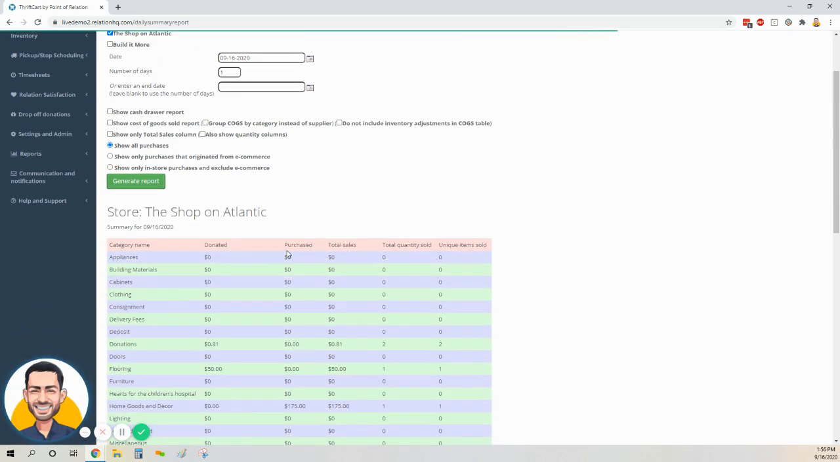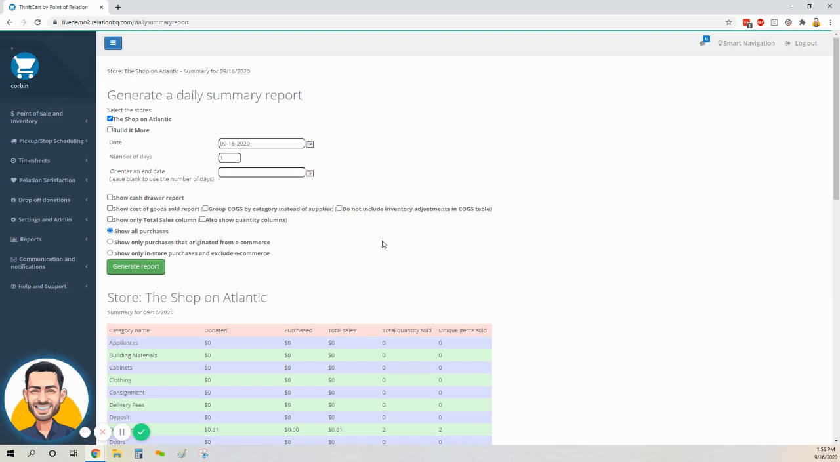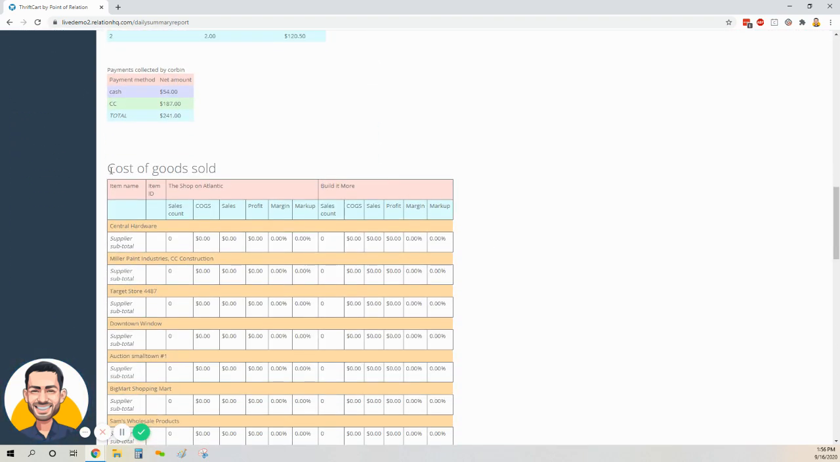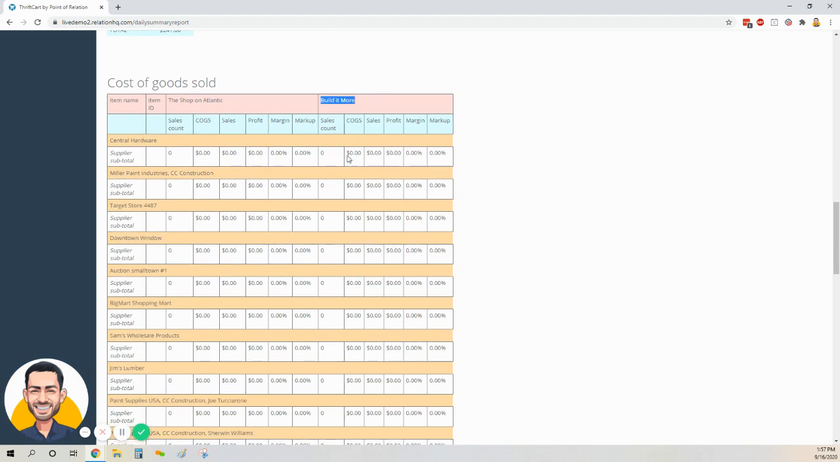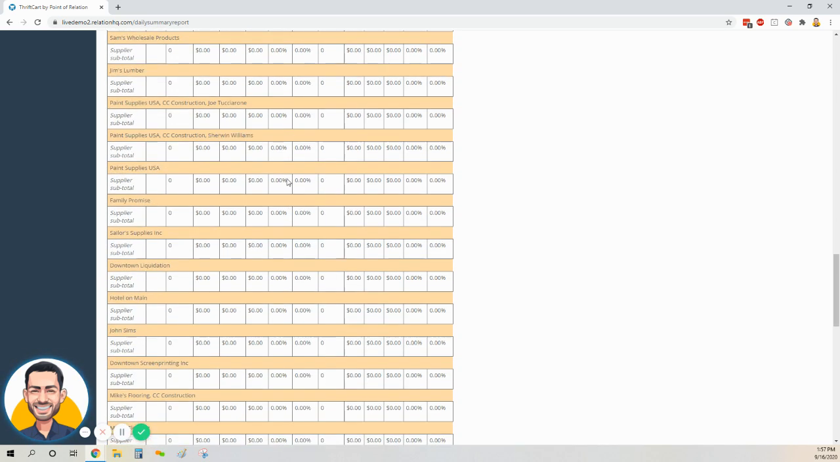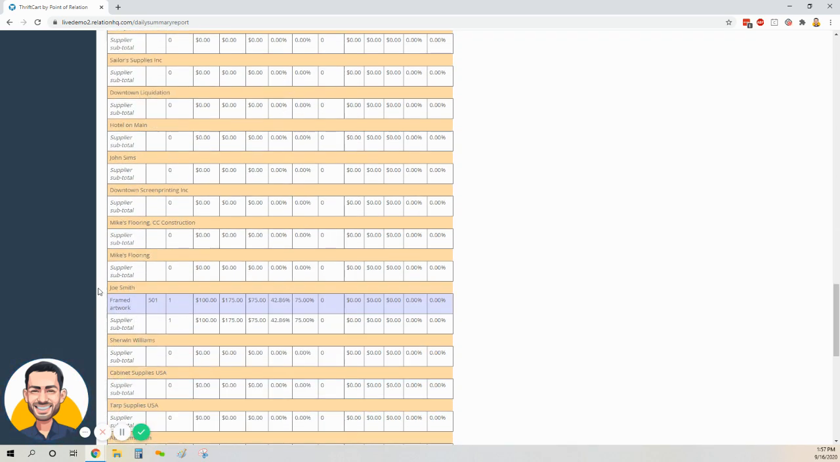There's a variety of tables that show up in this daily summary report. And you're going to want to scroll down to the very last table, or second to the last table, which is your cost of goods sold report. So you'll see here that there's sales count, COGS, sales, profit, margin, markup, and some other columns for the one location, and then the same data for your second store location if you're tracking information for that as well. And you'll want to scroll down to where you see a different colored line item here. In this case, it's colored purple.